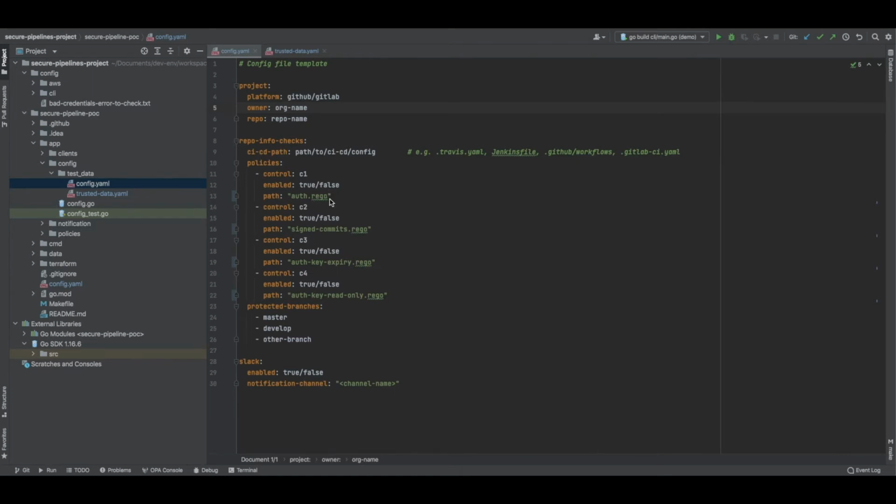And then we have the protected branches block, and here we define the names of the branches which we expect to be protected on commits, signed commits. And then here we have the block defining the notifications. If we want to enable the notification for Slack, we can just set this to true. Otherwise, we set it to false, and we only have the notifications on the console and on CloudWatch. And then here for Slack, we need to define the channel name that receives the notification.